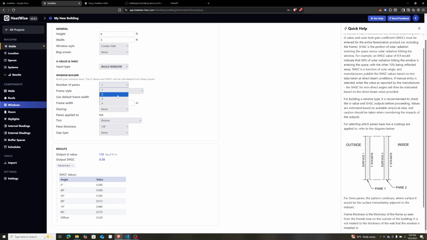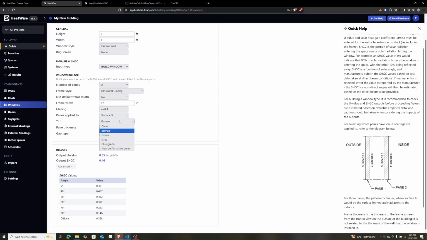coating. So going back to our previous input of 2 and 0.4 and our bronze tint, we can have different gap types. High efficiency windows will typically have the argon fill. Usually a 1/2 inch would be the better one. So you'll see if we're currently at a 1/4 inch, we've got a 0.65 U value. If we go up to a 1/2 inch, it improves. 1/4 inch argon, it actually got a little bit worse, but then a 1/2 inch argon and it gets better.